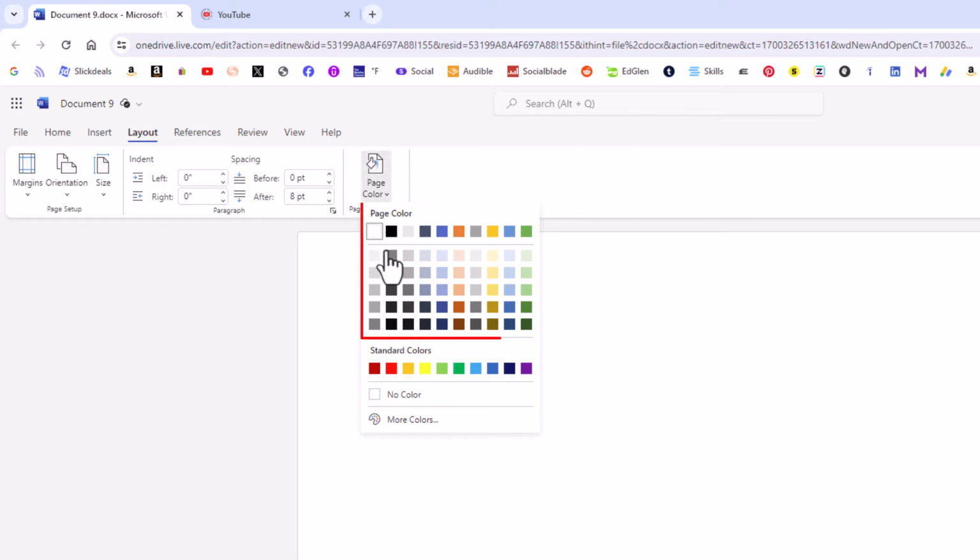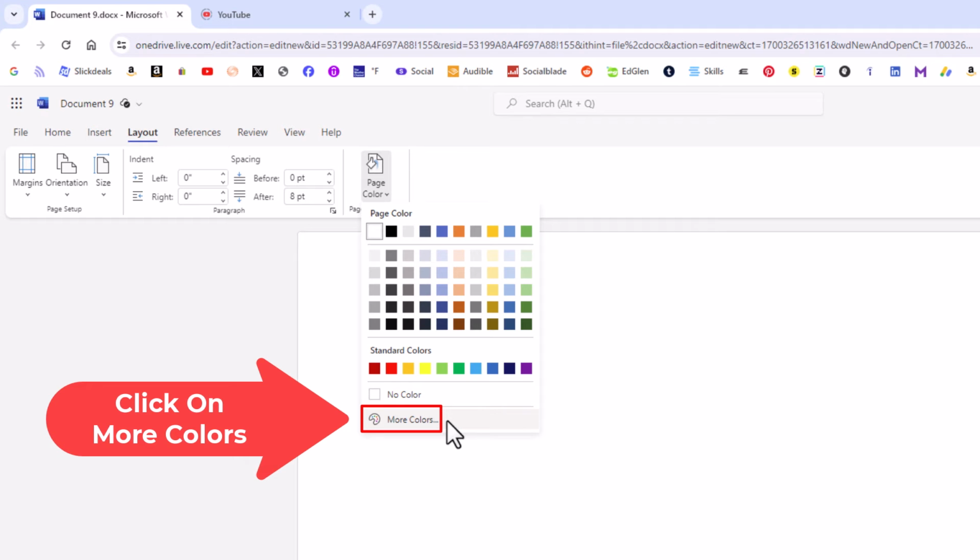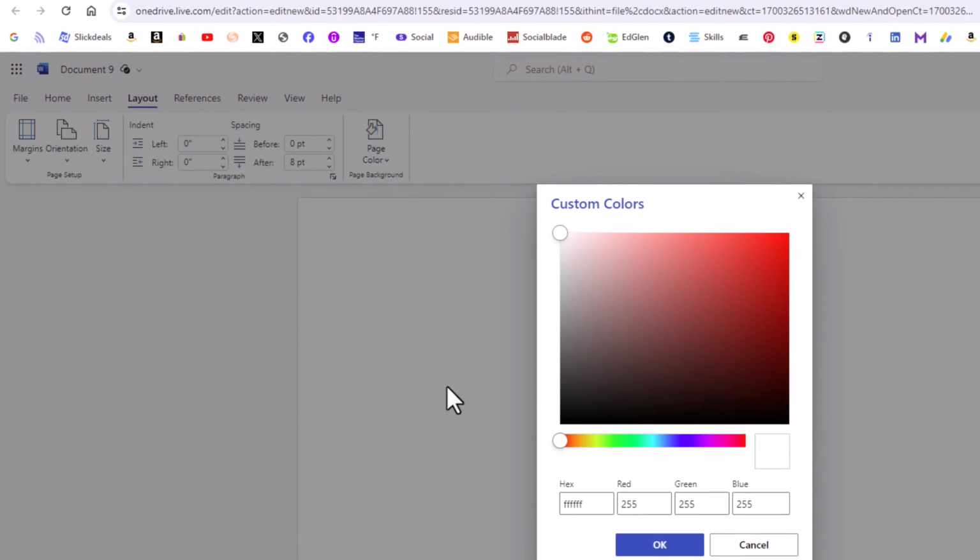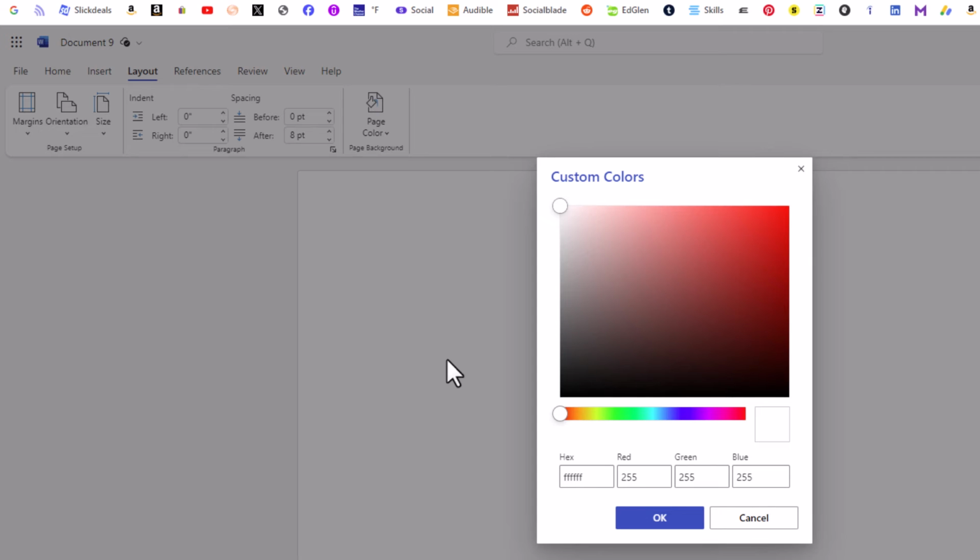You could choose any one of these colors here, or you could go down lower and choose Standard Colors. You could choose one of these colors. You could go down to the very bottom down here and click on More Colors. I'm going to click on More Colors. Another little dialog box opens up where you could enter a hex color in here. You could choose an RGB color here, or you could use this slider here to choose one of these colors.